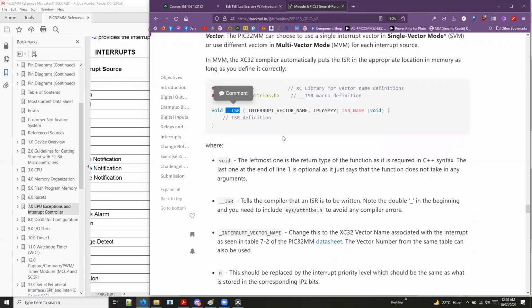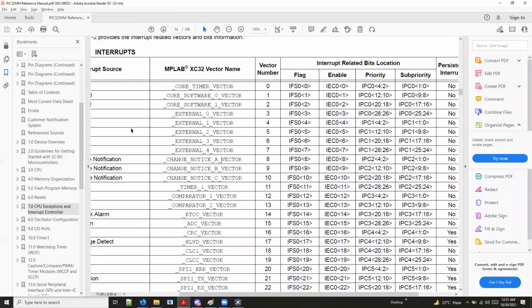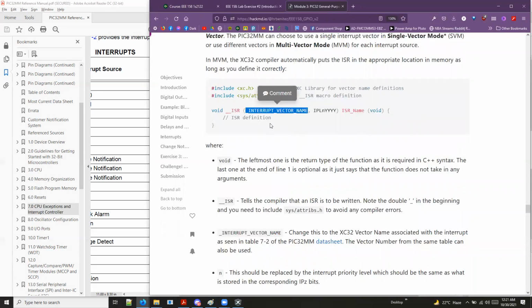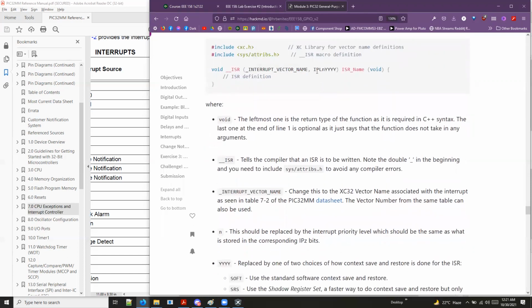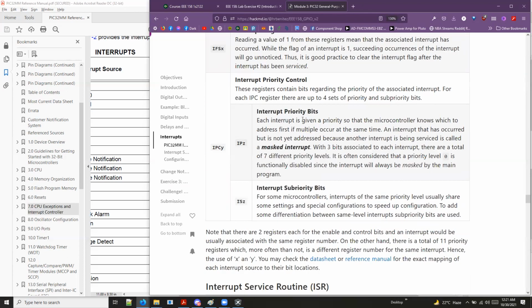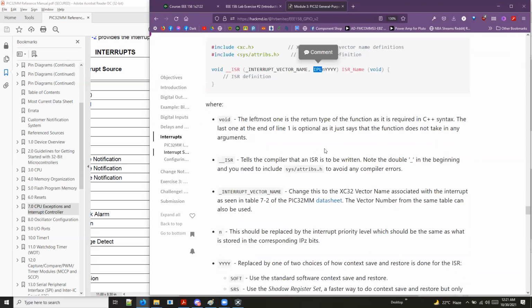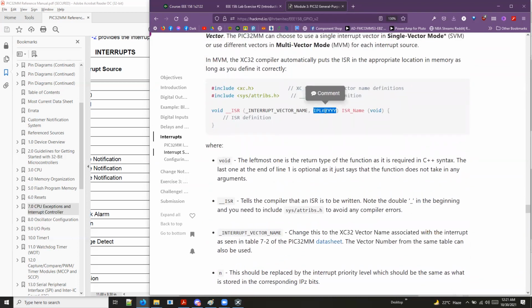tell the compiler na ISR yung susulat mo. And then, nilalagay mo dito yung vector name na nandito sa table. Ito, sa gitna dyan, para malaman nung compiler saan ilalagay yung ISR. Then after nun, you type in IPL, which means interrupt priority level. And kung ano man yung priority level na sinet mo kay IPC, dito sa IPC bits, IP, yun yung kailangan mo ilagay dun sa end. So kung interrupt priority 7, kailangan IPL 7 yan.